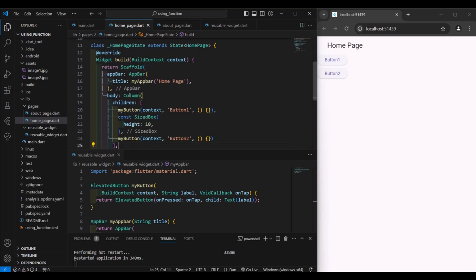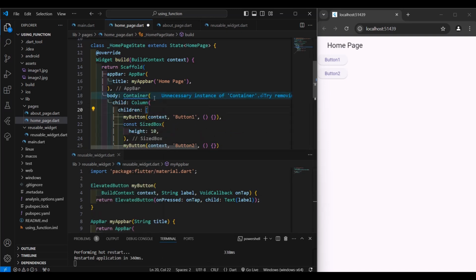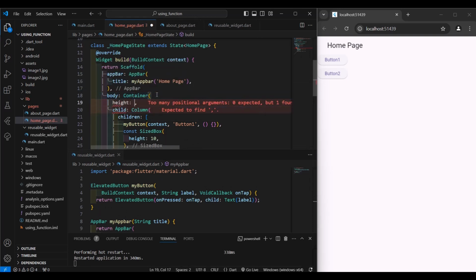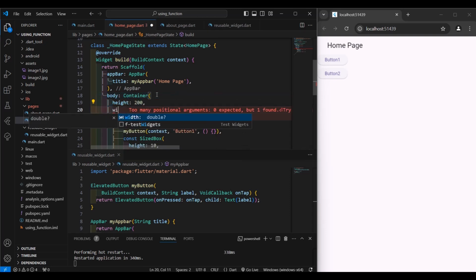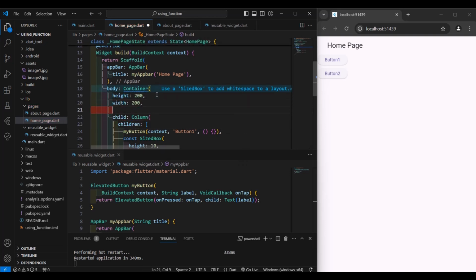So here in our body, we're not going to use column for that. We're gonna wrap this with a container. So our container has a child column. Now inside our container, we're gonna type here the height. So we can type here 200. The width would be 200 as well. And then we can place our image. How are we going to do that?